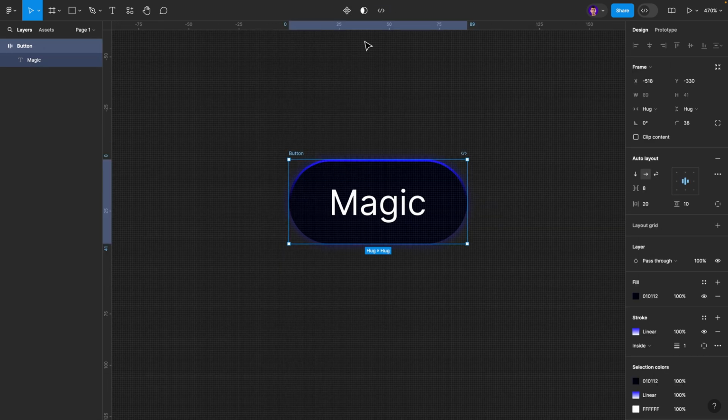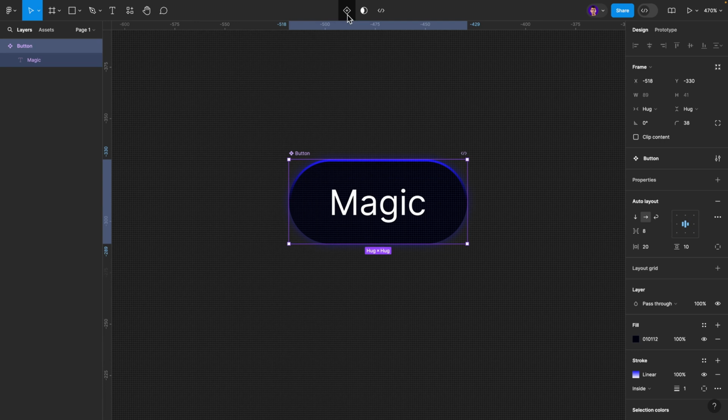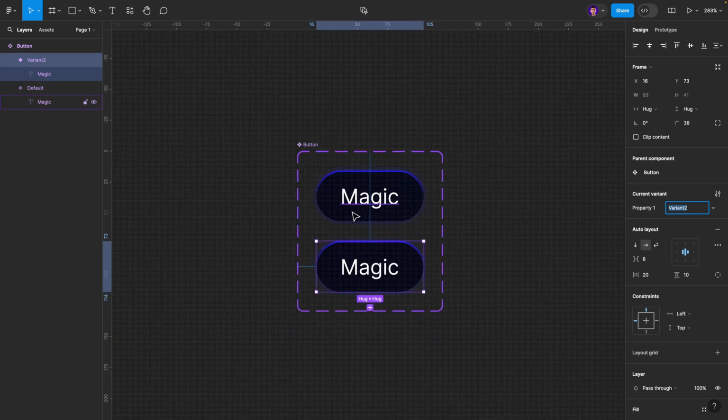Okay, now we need to turn it into a component. So I'm just going to click on this little icon. And also, we are going to create a component set. So I'm going to click on this icon now to add a variant. And here we have a component set, okay? So here is our second variant.